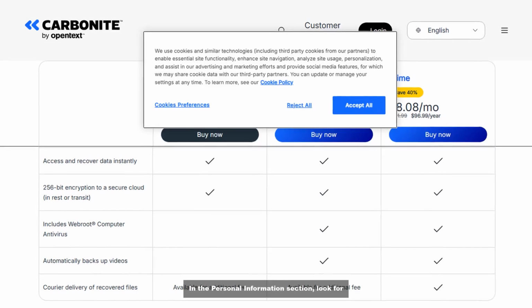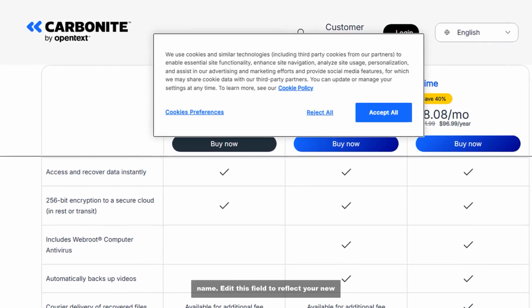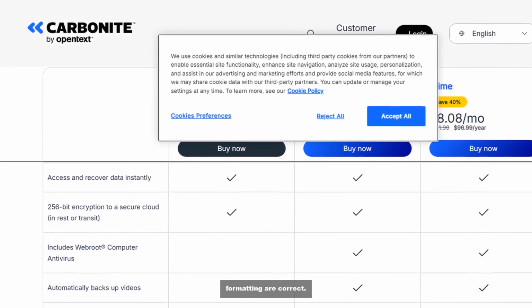Step 4. Update your name. In the personal information section, look for the field that displays your current legal name. Edit this field to reflect your new legal name. Ensure that all spelling and formatting are correct.